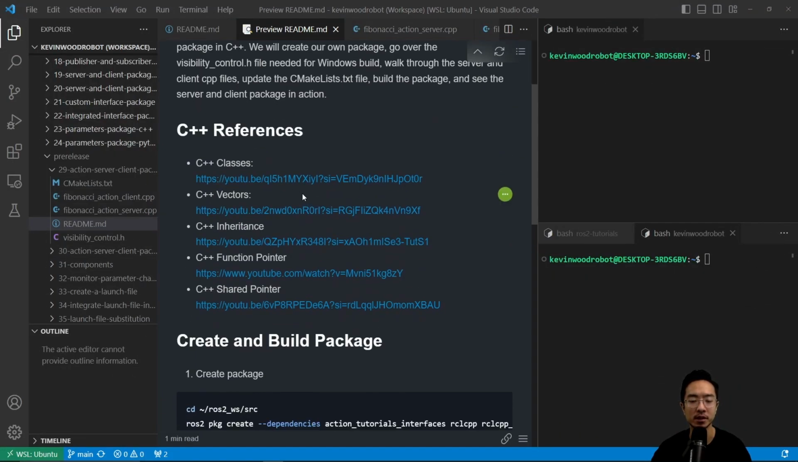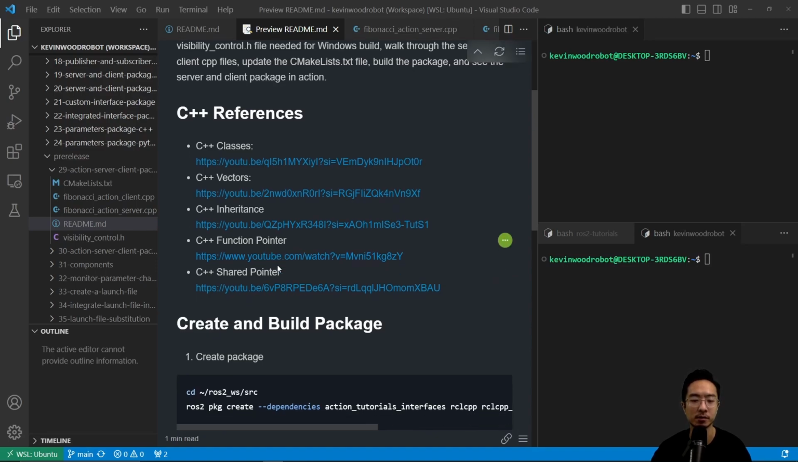So here are some C++ references on C++ classes, vectors, inheritance, function pointers, and shared pointers. So go check that out if you need some reference.